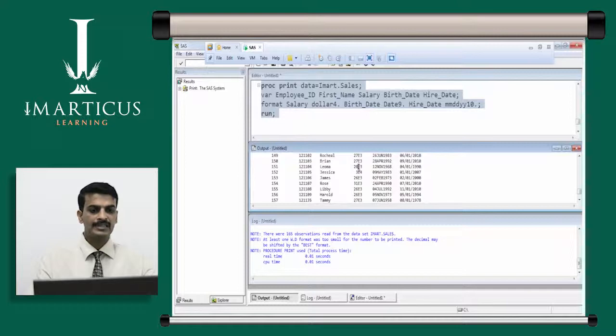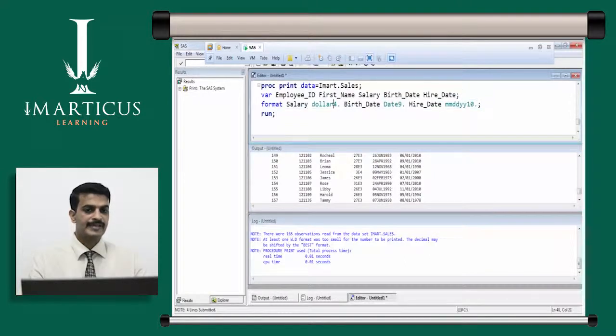When you evaluate this, say for example this 28 E3, this is like 28 into 10 raised to 3, that is 28 into 1000, that is 28,000. So this wasn't the actual salary figure. This was 28,000 and then some 100 values. So the accuracy of the number is lost. So the conclusion from this is you need to specify sufficient width so that your formatted value is held within that particular width.